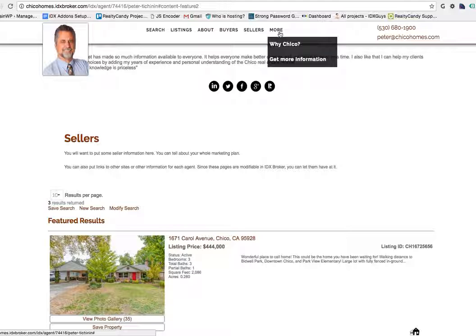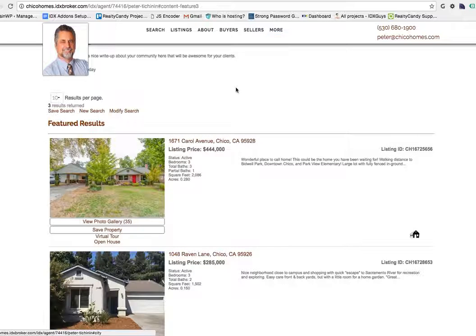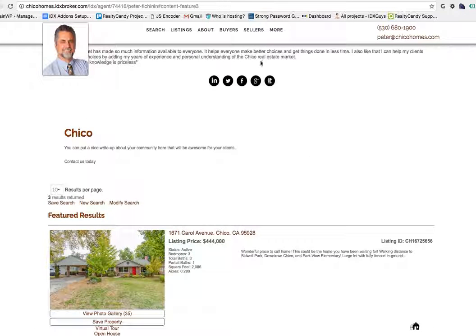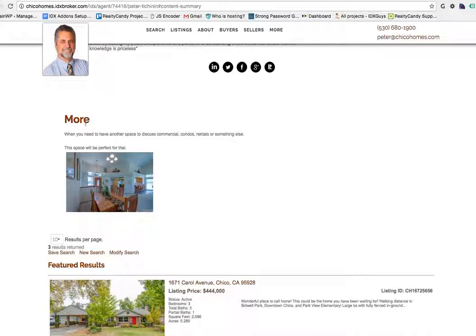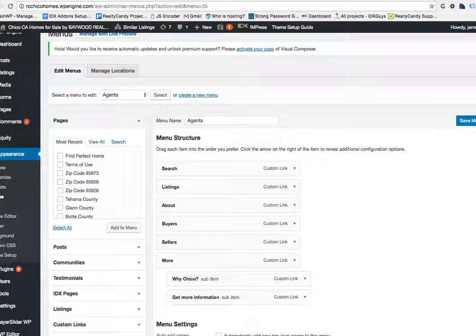We even have this other "Why Chico" in here, and so there's a space you can put in some more information. Using some tabs in here that are hidden in some sweet code, you can show all this information on these pages. And then as you move to a different agent, they'll have these exact same tabs up here. This will change for the agent and they'll get their own picture. So it becomes a good tool there.